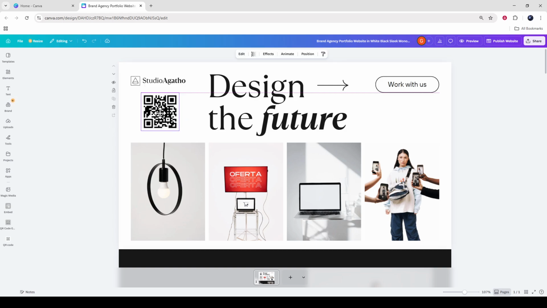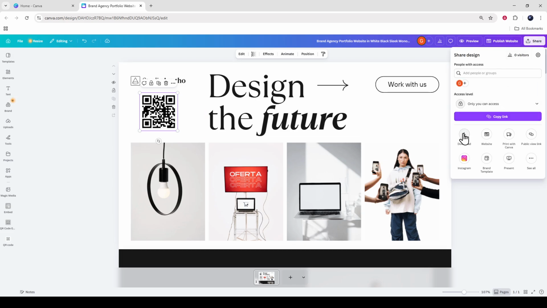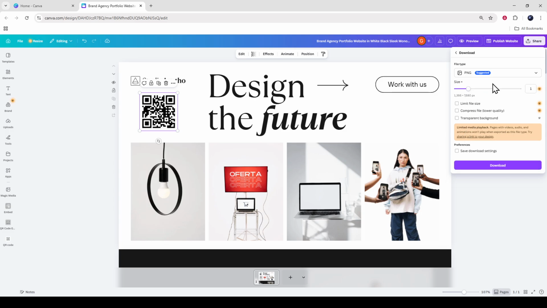When your QR code is in place and your design looks good, click Share in the top right, then choose Download. This opens the download panel with file type options. Choose PNG, JPG, or PDF. PNG is a good choice for high-quality images with transparency. JPG is a smaller file for web use, and PDF is best if you're printing documents, flyers, or posters. Pick the one that matches how you plan to use your design.